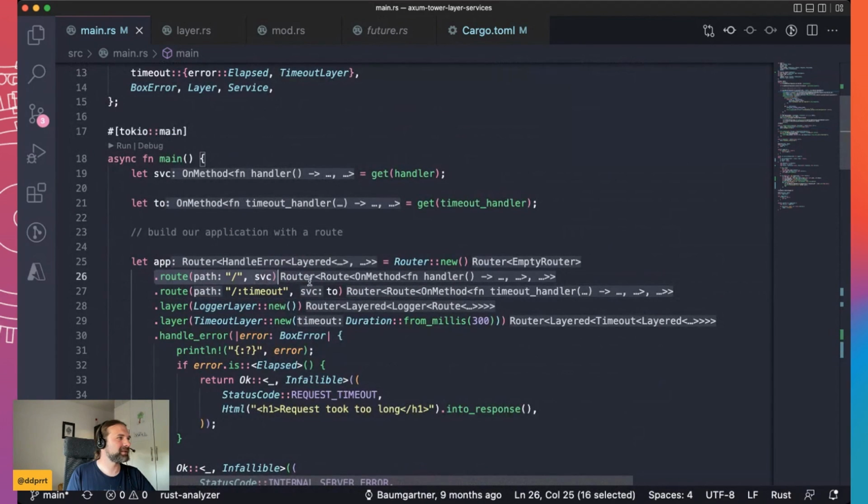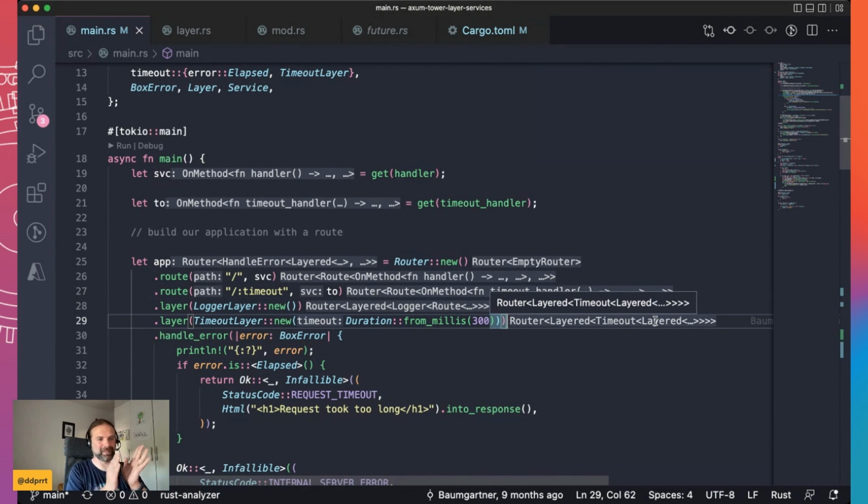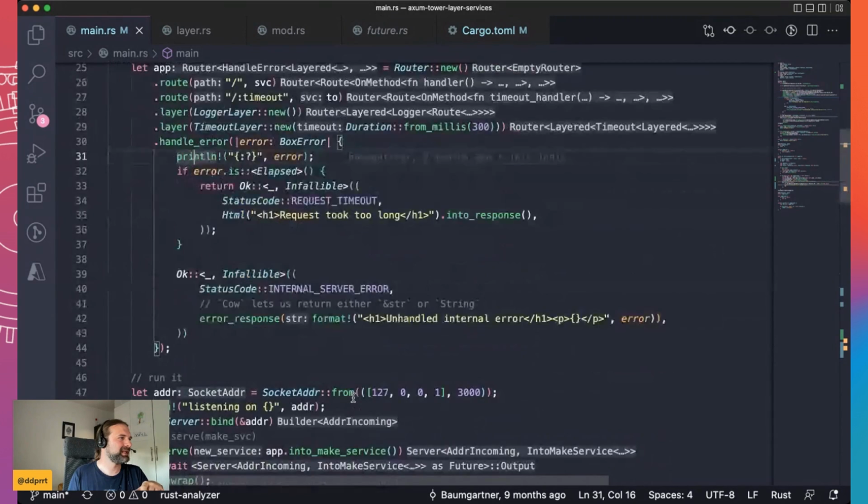Those are my routes, and then I'm having a logger layer. Again, I want to log my stuff, and I'm having a timeout layer that waits for 300 milliseconds, which means after 300 milliseconds, this future resolves, this future is in poll ready, which means that the entire service is in poll ready, which means that the actual future from the timeout path is being cancelled. And I'm handling the error in here.